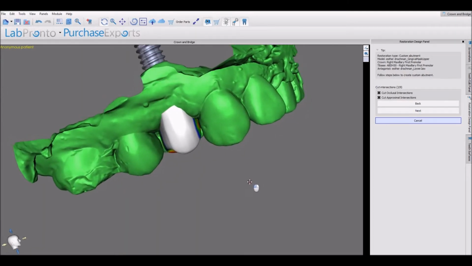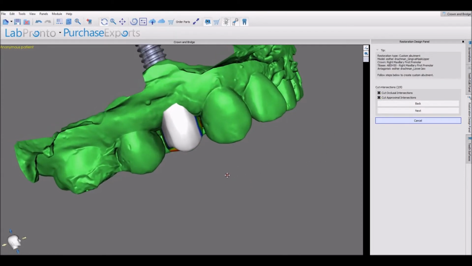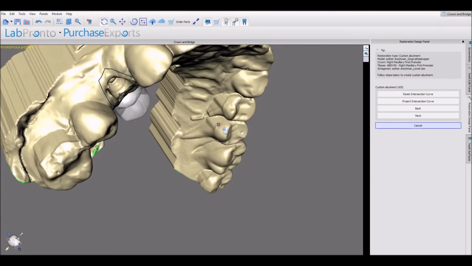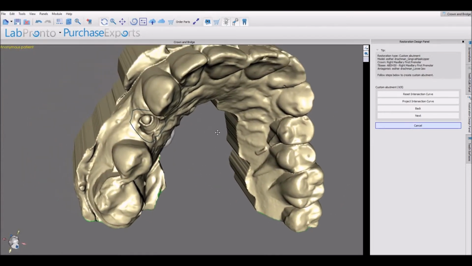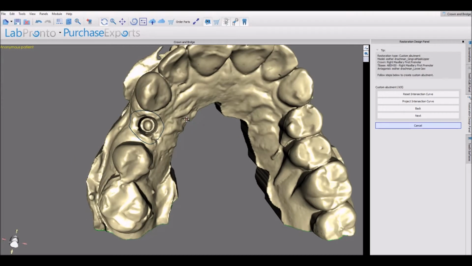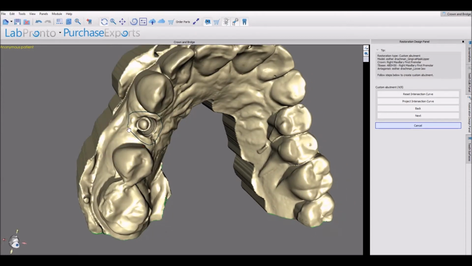The software gives us a color map of the intersections, so we could either choose to cut them or we could go back and edit the relevant tooth. Click Next. The software now gives us a curve in order to design the crown. We can modify the curve by holding down the Shift key and left clicking and dragging. Once we're happy with the curve, we go ahead and click on Next.